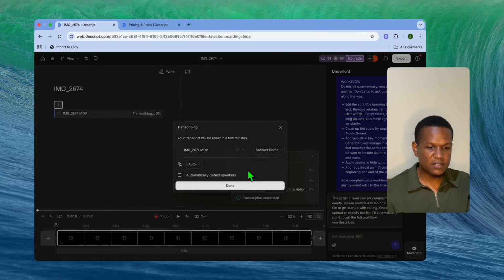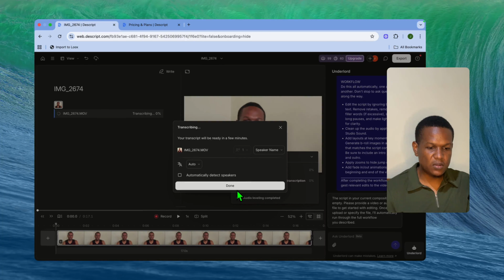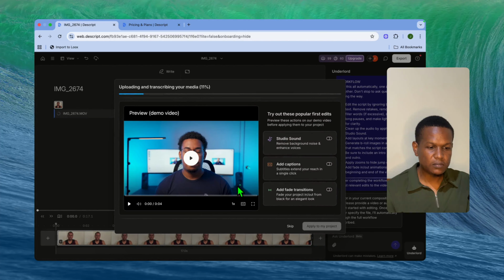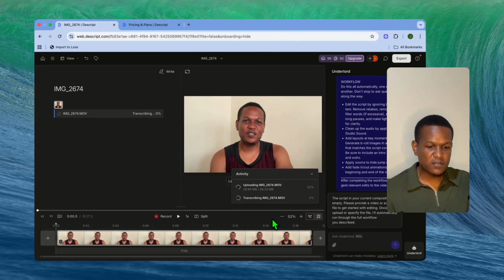So you'll simply select the video, then you'll tap on open. Once you have done that, you can tap on done. Now you can see that the video has been added right there. Once the video has been added, all we'll need to do now is give it a few seconds while it is transcribing our video.